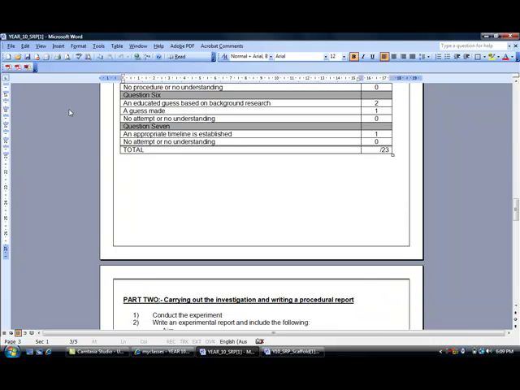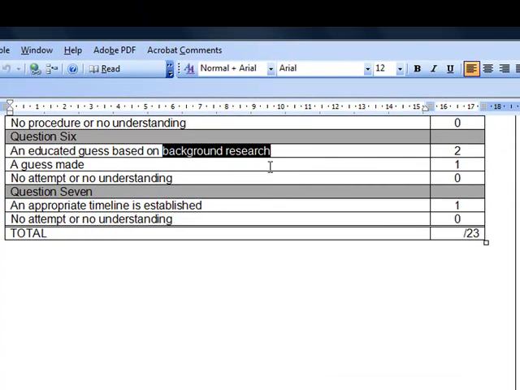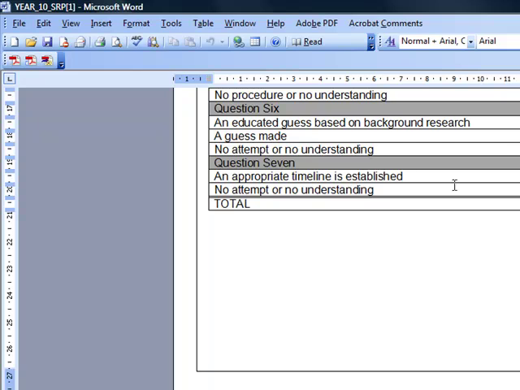Question 6, almost to the end of part 1 now. If you make an educated guess and it is based on your background research, it'd be really great if you could mention some of your research that you did in question 2 there. 2 marks if you make an educated guess that is based on background research, and you'll need to mention the background research because how else will we know that you have actually based it on the background research. A guess made, just the 1 mark, and no attempt, obviously 0.